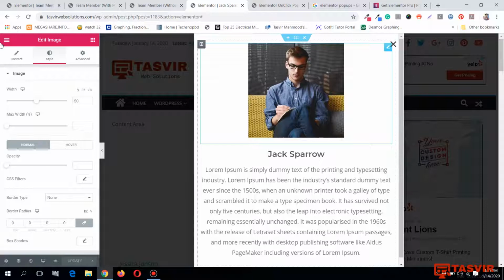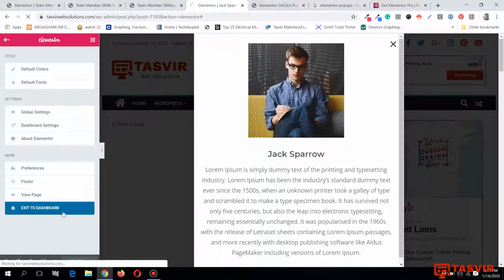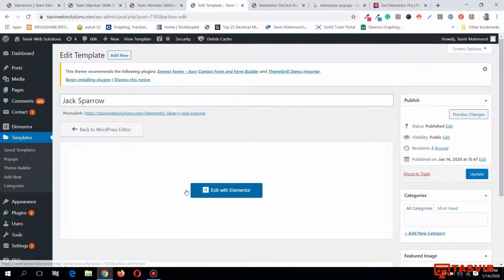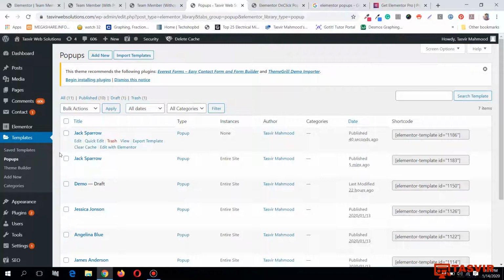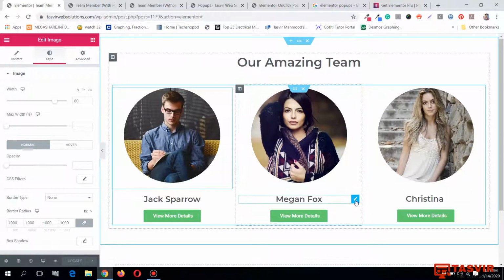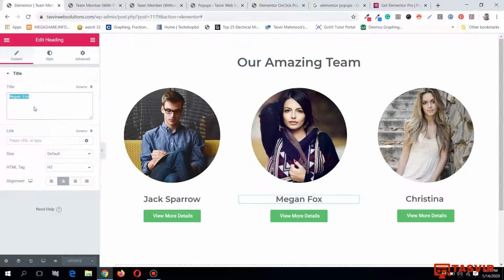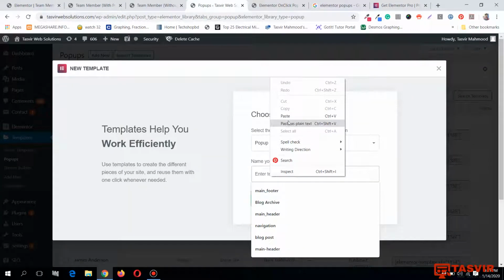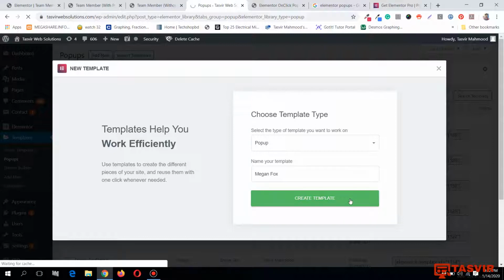So what I'm going to do, I'm just going to go back to the dashboard right now, exit to dashboard. Okay, fine. So I'm going to go to pop-ups again, and add a new pop-up, and the name of this pop-up would be for Megan Fox. So let me just copy this name and then paste it over here, then create template, right? From now on it's easy. I don't have to do much to create the templates.